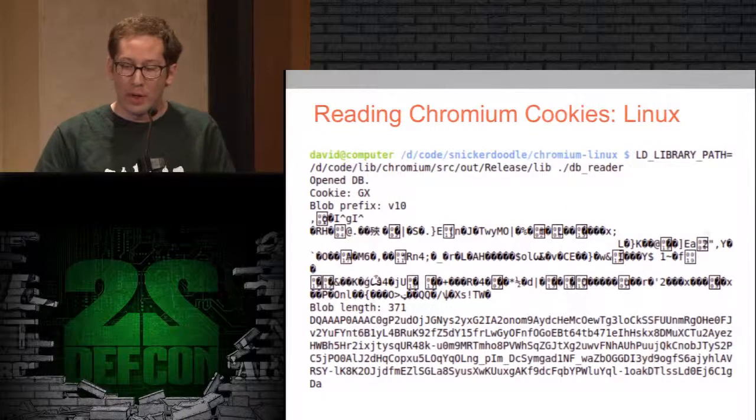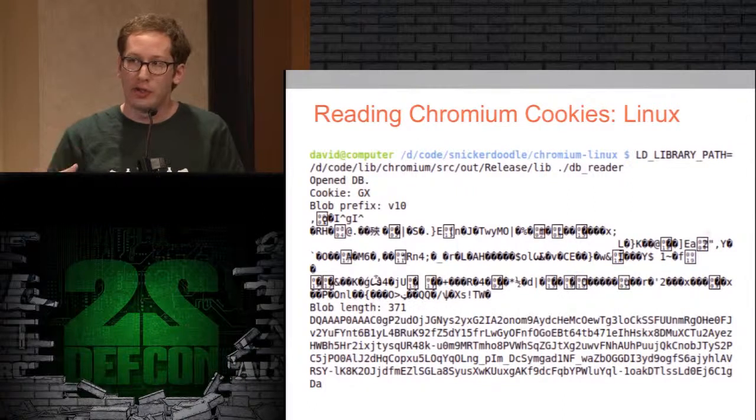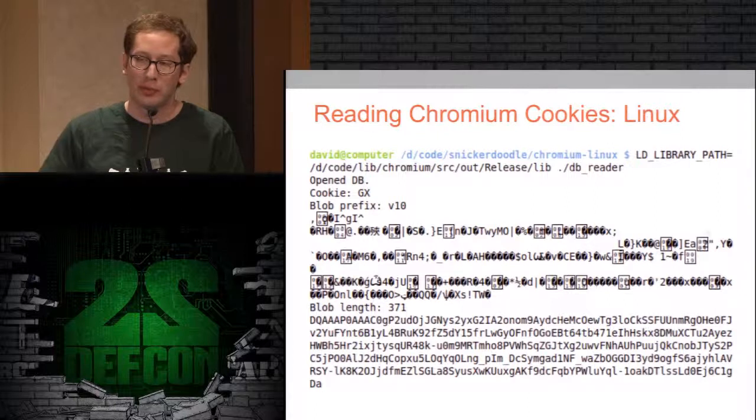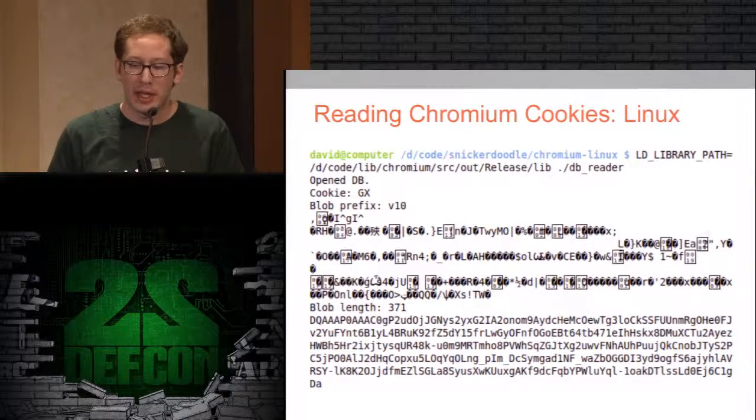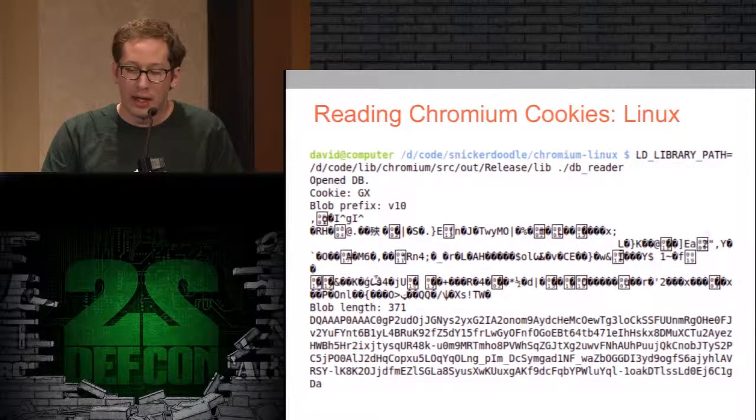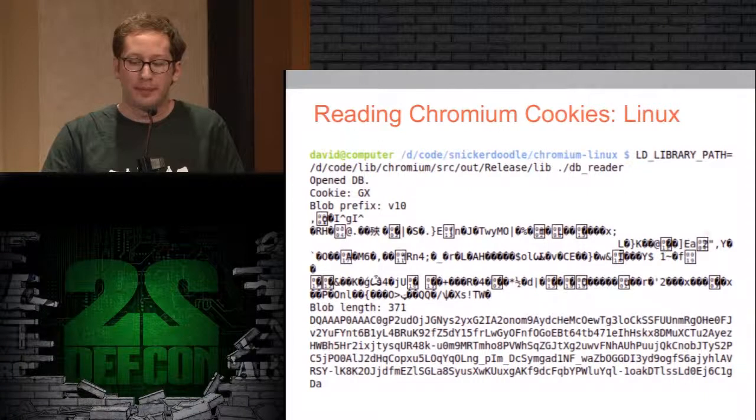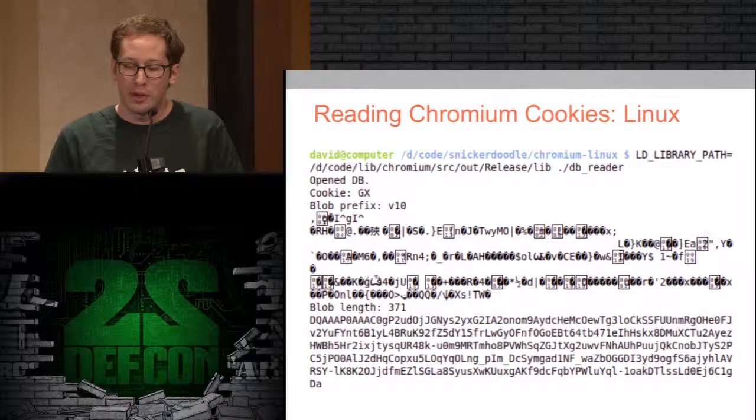So what I did was I linked against the Chromium libraries. So you can just call code to decrypt, to undo the crypto that they're doing. I decided I would basically just reuse their code because I'm lazy. The way that works is there's a binary blob, which looks like garbage here. But when you call the code to decrypt it, it spits out the same DQAA prefixed cookie that was on Firefox.